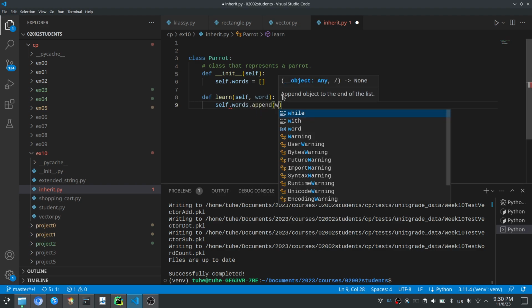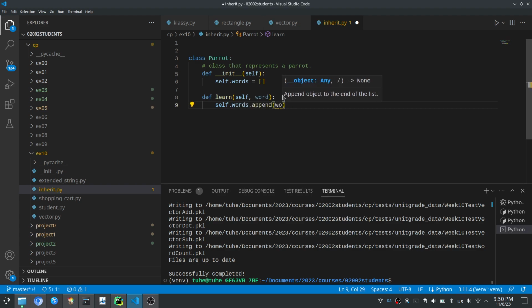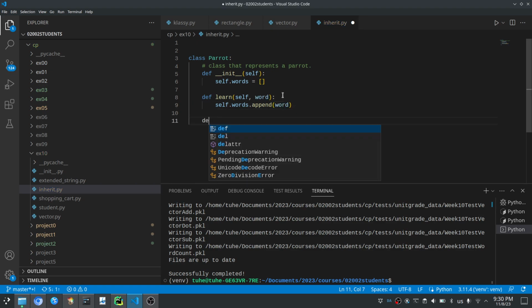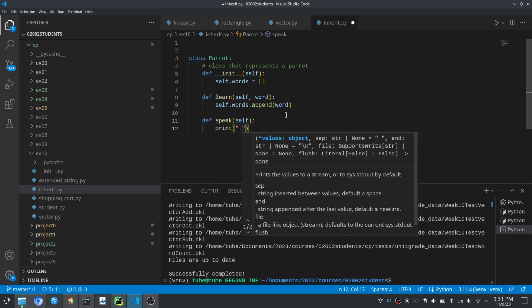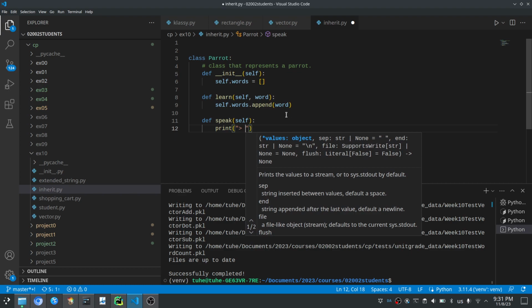So we append it to our words variable like this, and then we have the method that's really the focus here, speak. And when we ask the parrot to speak, it just selects a random word and squawks it out. So it doesn't take any input arguments, but what it should do instead is randomly select an element from this list. So we'll just do it like this.